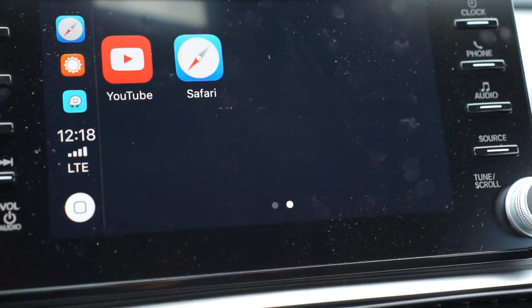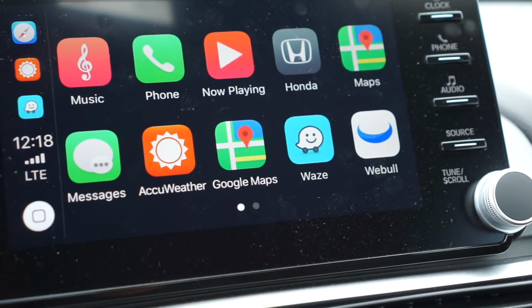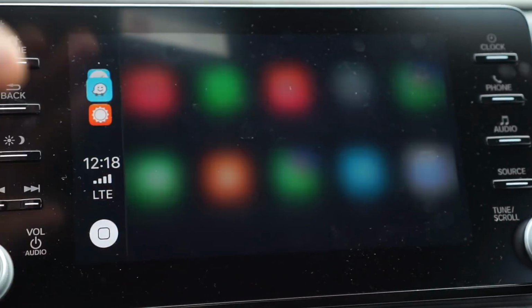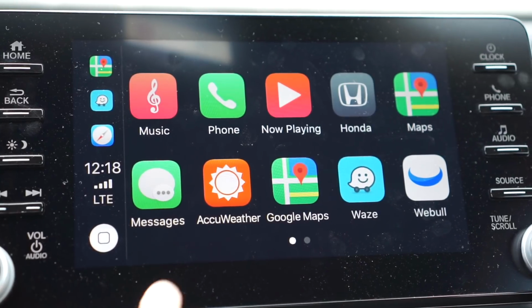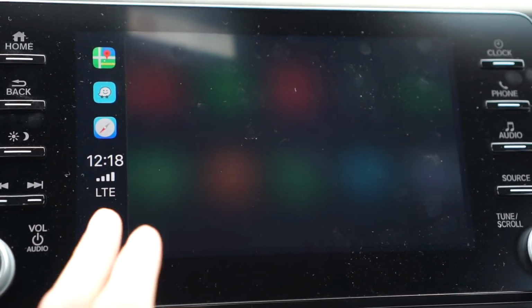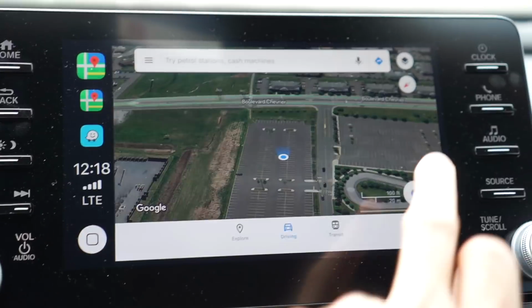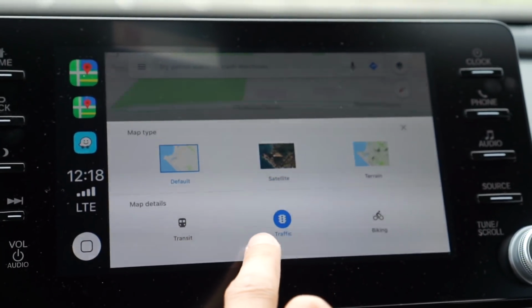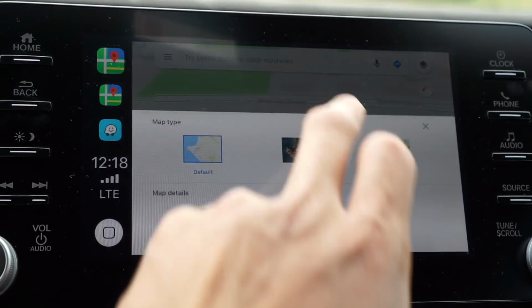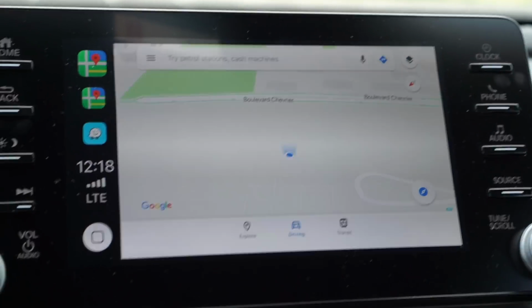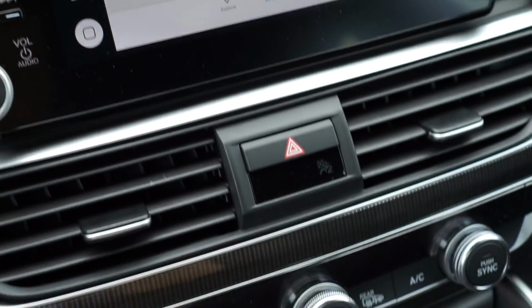As you can see, this tweak is amazing. One of my favorite jailbreak tweaks, mainly because I can access my Waze whenever I want. I have my Google Maps. So yeah, let me just put that back in default. Traffic works great.